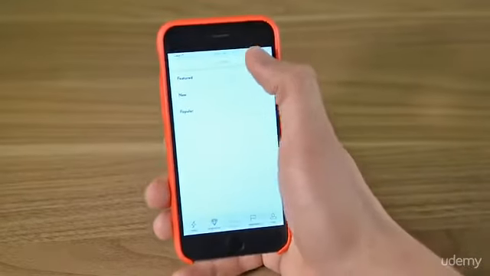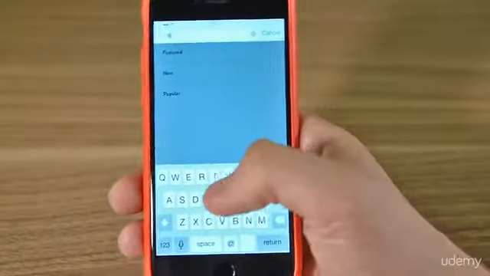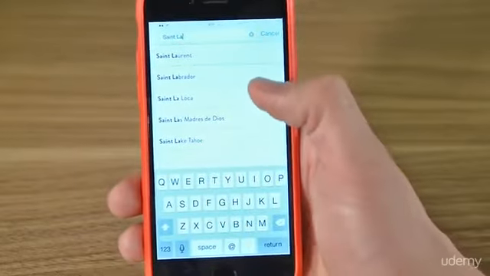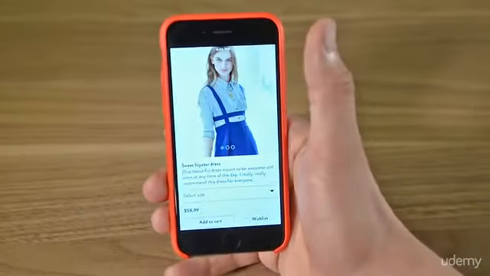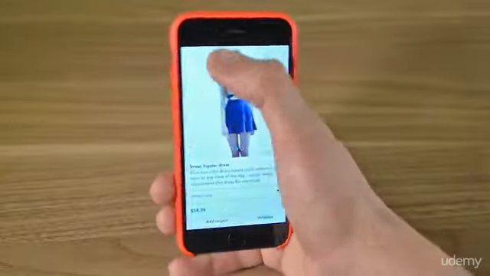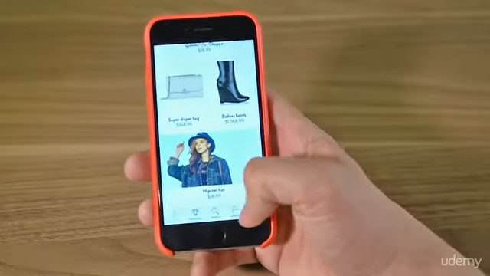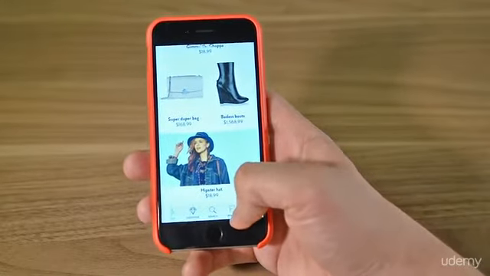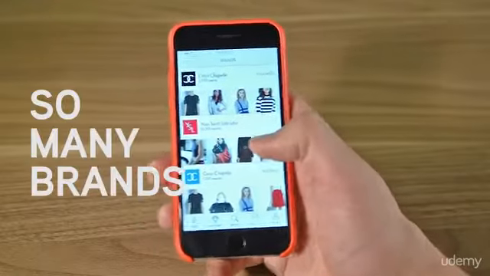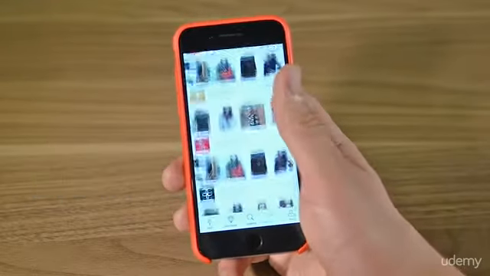Let's go and search for something. You click there on the form, and then you start typing. Have just some suggestions. Let's go there. Let's go to brands, and these are all the brands. We can see all the products from the different brands.